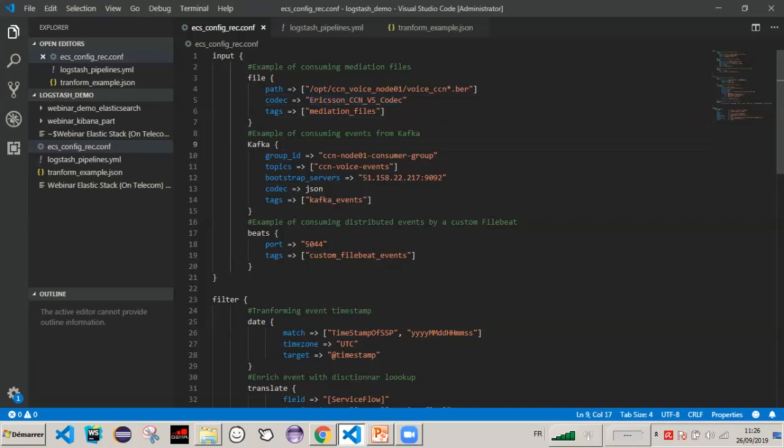We can also stream the data from Kafka, for example, from specific topics. We can also intercept data that has been sent by a custom Filebeat. Just to give you an idea, every component of the stack has a framework to develop a custom plugin. So in Logstash, we can develop a custom plugin. In Beats, we can develop a custom beat to read a custom data format.